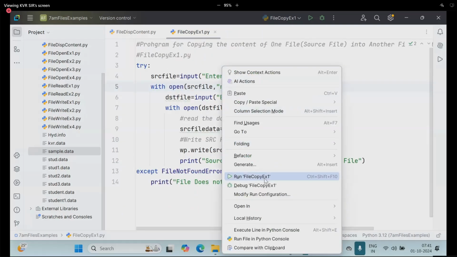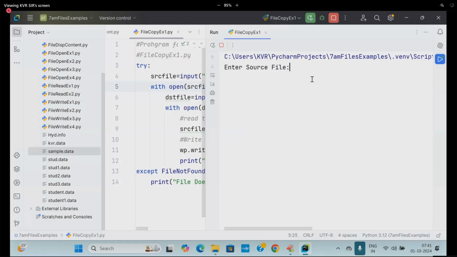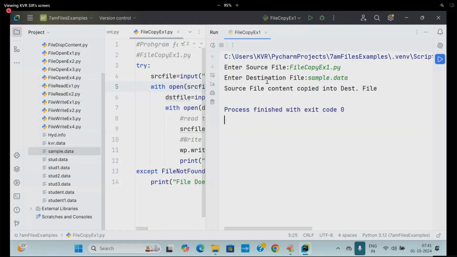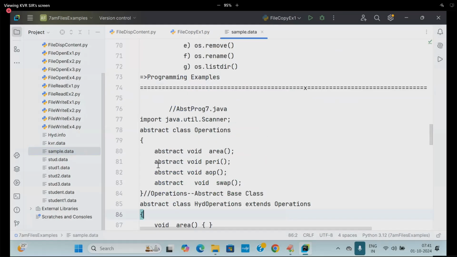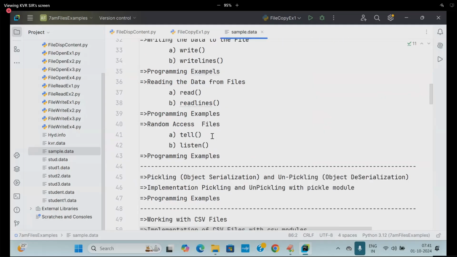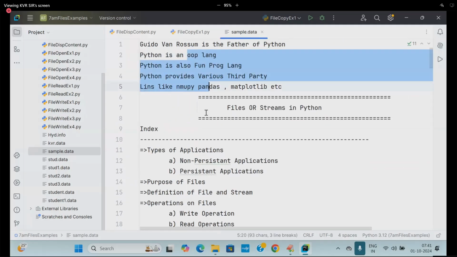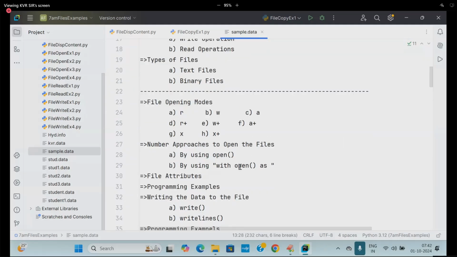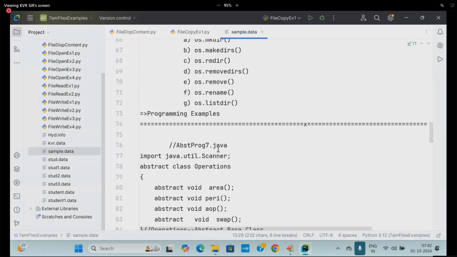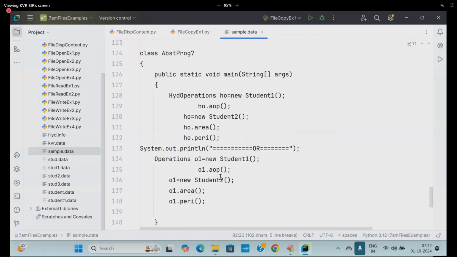One Python program also, you go for it. What is my thing? File display. Same program I will go for it. File copy example1.py. Sample.data. Python program also copied. Go to sample.data. It is after the Java program. It is our beginning data because I'm going for appending. So for the text file, students, the Java program now, and the last, you see what is happening.